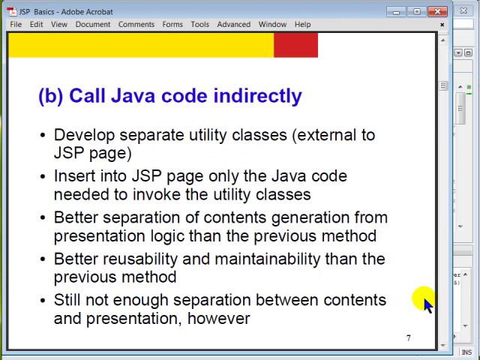You can call Java code indirectly. So in this case, you are going to develop separate Java utility classes. They are external to JSP page, and inside JSP page, you are going to have a minimum Java code that actually invoke those utility classes. So it provides a better separation of contents from presentation than previous method. It does provide better reusability and maintainability than the previous method, but still not enough separation between contents and presentation, because you still have Java code in your JSP page.